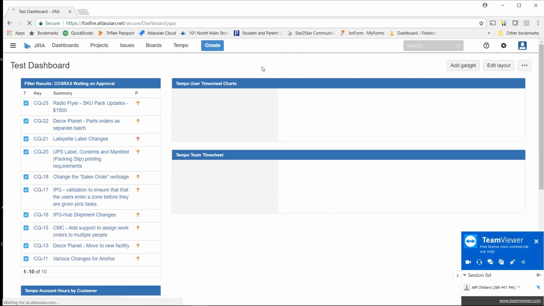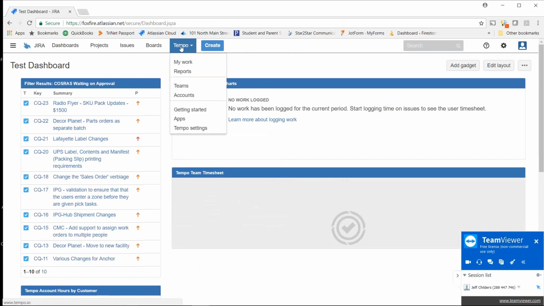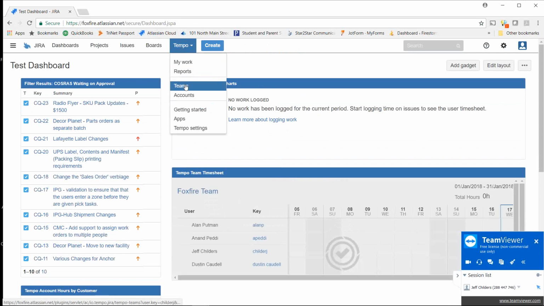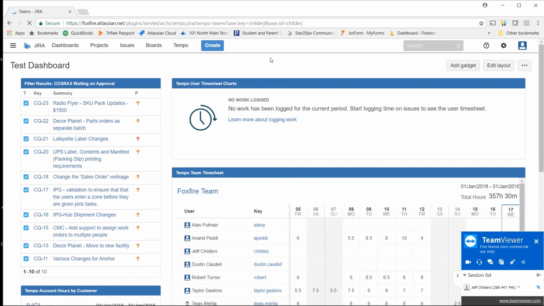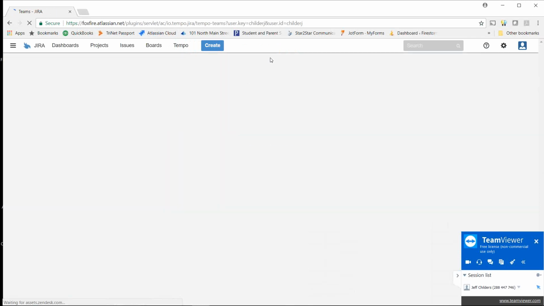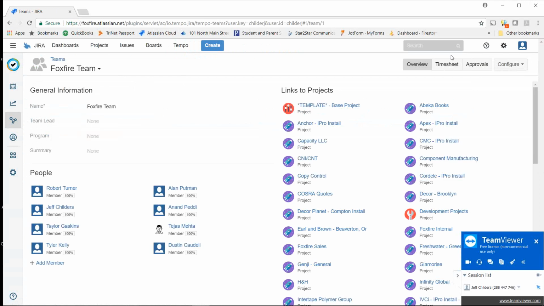Okay, first thing we're going to do is go to Tempo. Tempo is the timesheet system. So we're going to click on that, go down to Teams, click on the Foxfire team, and then we'll go over here to Timesheet.